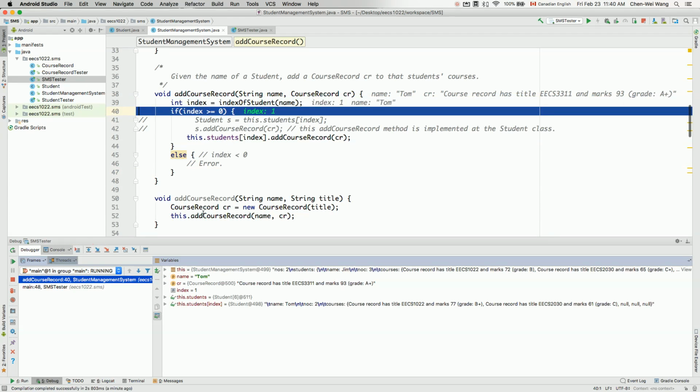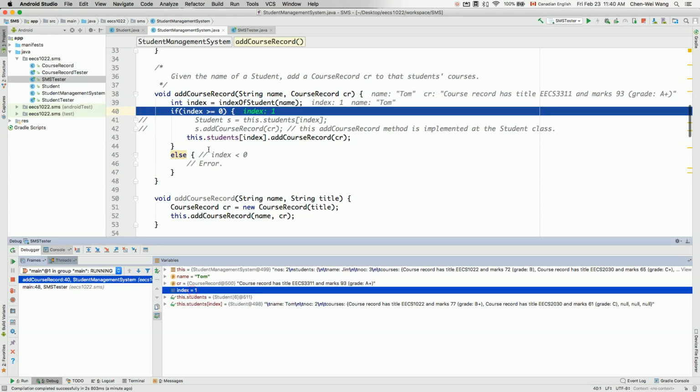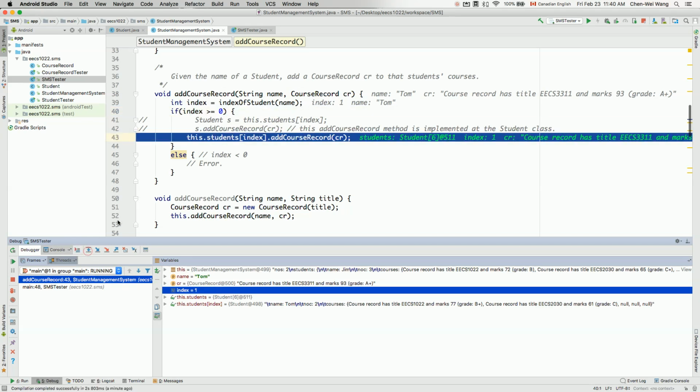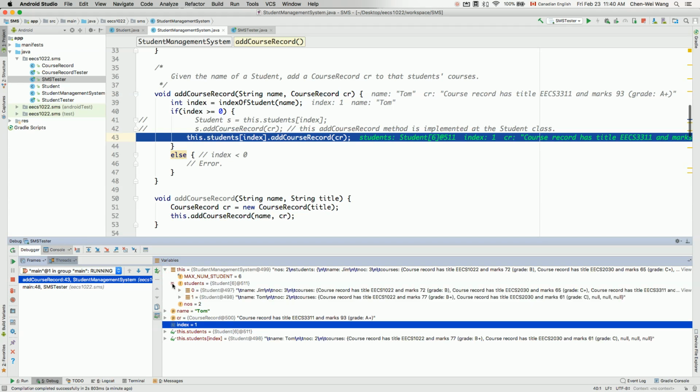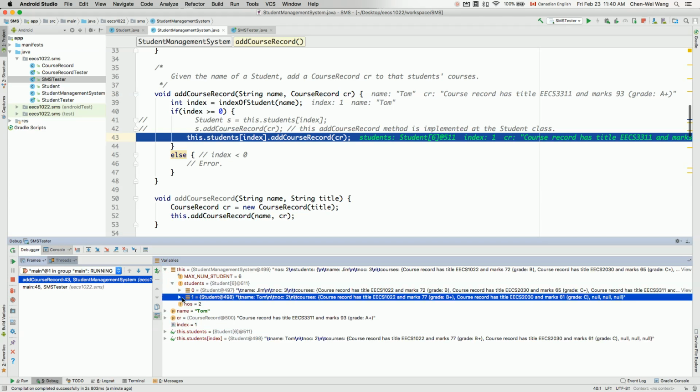That will be just 1 over here, and then we know that index is larger than or equal to 0, so it's valid. Now, be careful with this. Now we say that this dot students at position index 1. Okay, let's see what it is. This dot students at position 1. So this is the students, and the student over here is basically Tom.